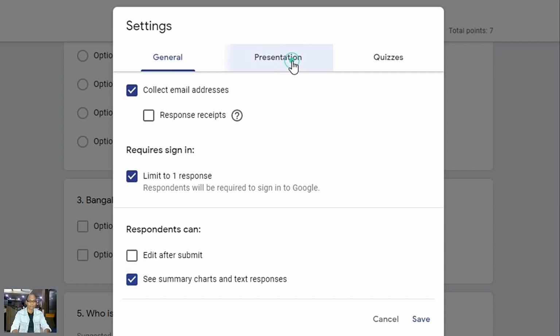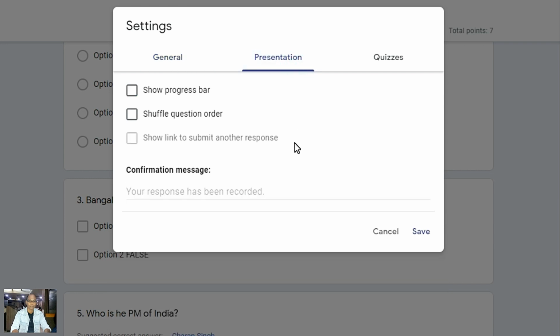Now what is this presentation? How you want to present your exam? Show progress bar, that means how many questions are there, how much they have completed. Shuffle question order, you can shuffle the question order. And confirmation message, you can type here your response has been recorded. Once students submit, they will get this message, your response has been recorded.